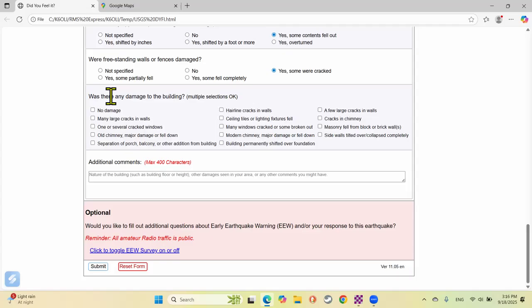If you don't feel comfortable filling it out, it's still good practice to just fill them out, and it's fun too. All right, and we had some hairline cracks in the walls and a few large cracks, and then ceiling tiles fell just for the fun of it. In the additional comments, we would like you to enter a variety of information, and where can you find that? Let me show you this real quick.